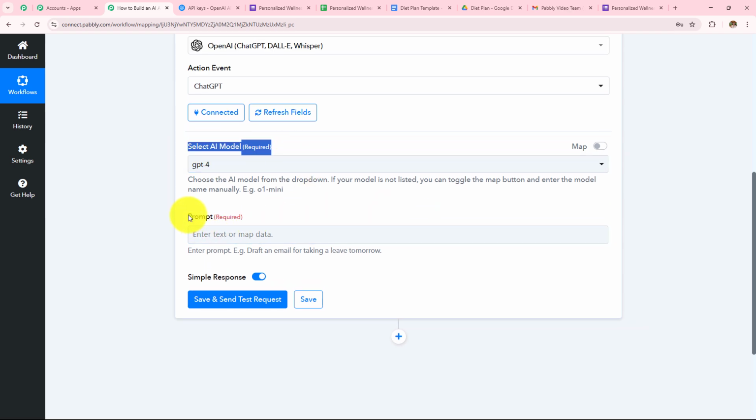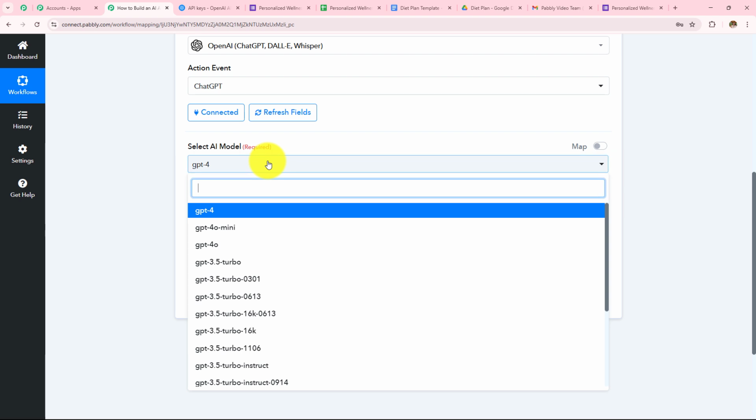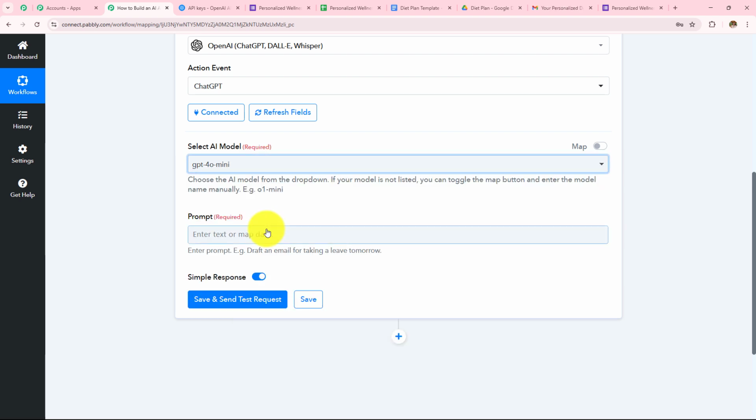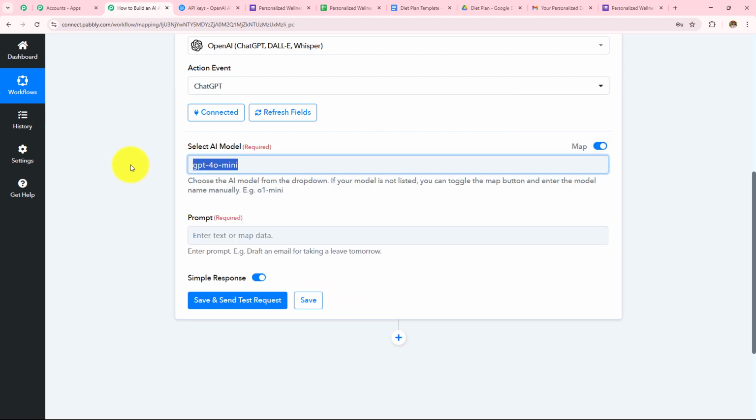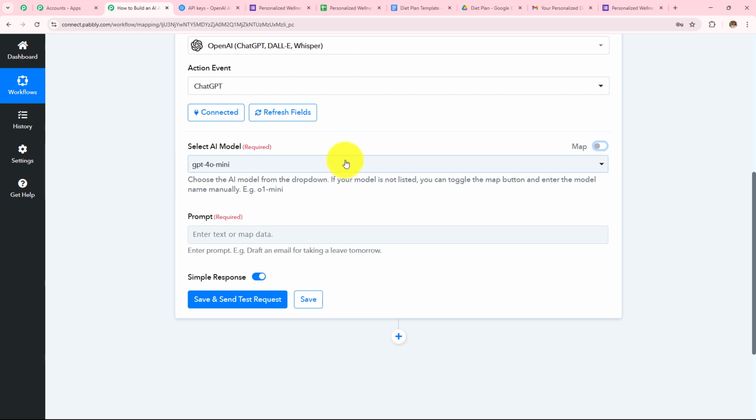which are model and the prompt. So here in this AI model, I'm going to select this as GPT-4o Mini. If you do not find your AI model in this drop down, you can simply turn on this mapping button, remove this AI model and enter your own AI model. As I have my AI model in this particular drop down, I am going to select this as GPT-4o mini and then I have to enter the prompt.